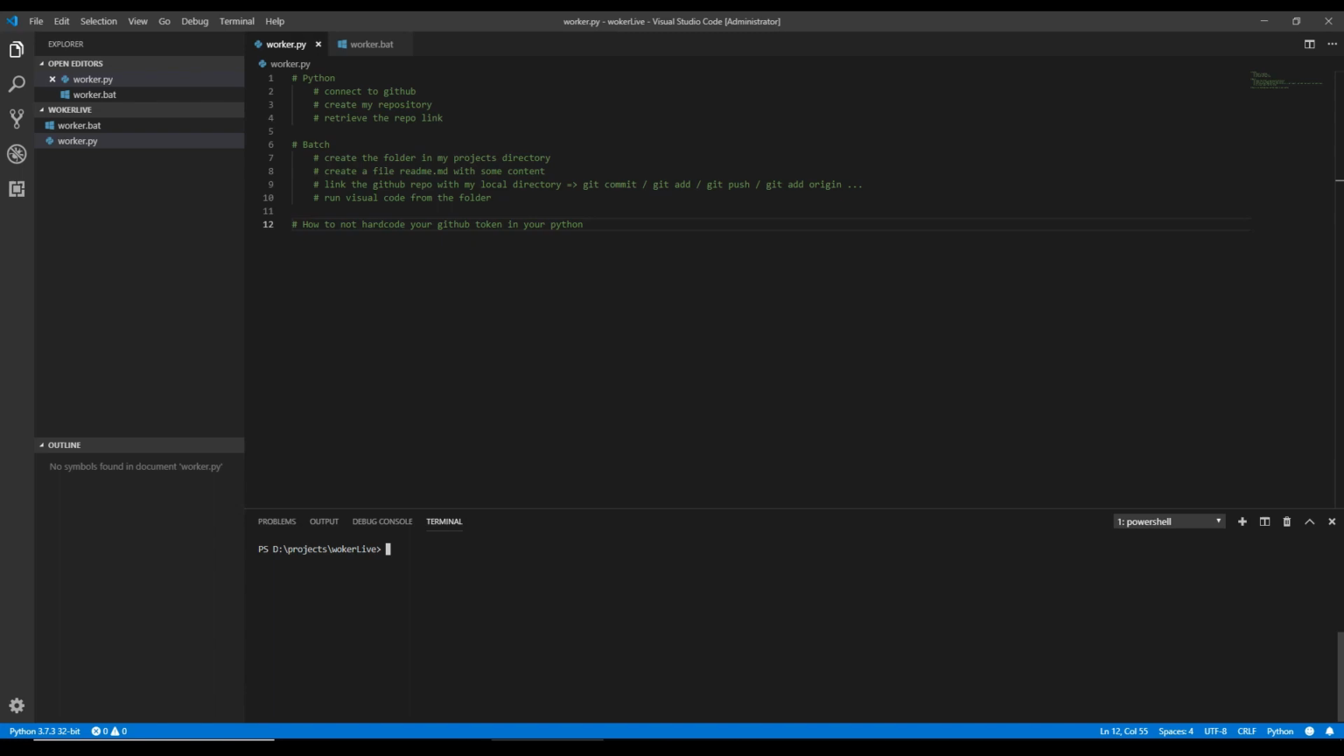GitHub has a little issue with the user object creating repositories. So what we'll do is create an actual organization in your GitHub account, and we'll use that to create a repository inside of that. So let's go to GitHub.